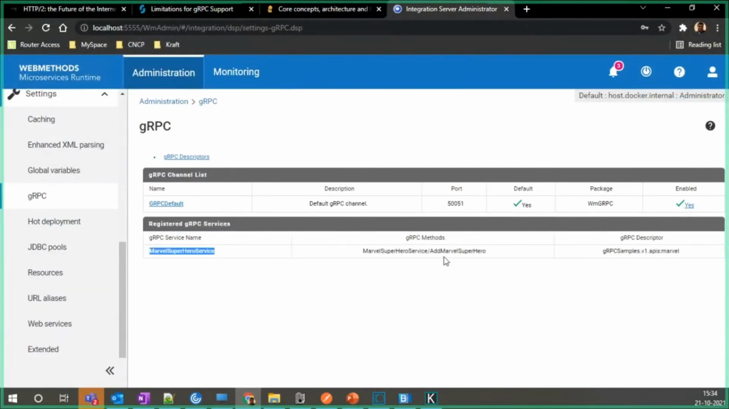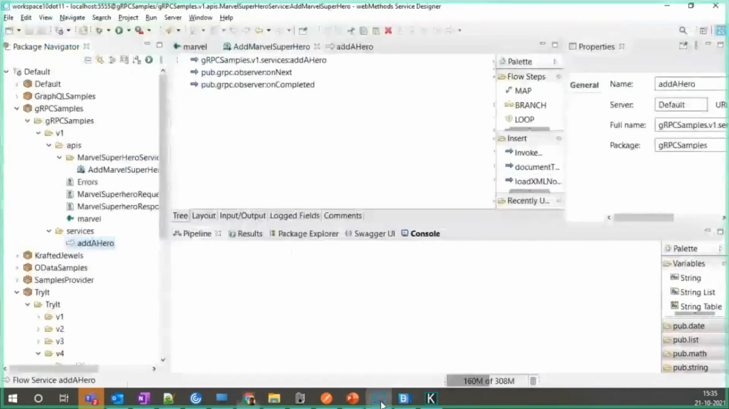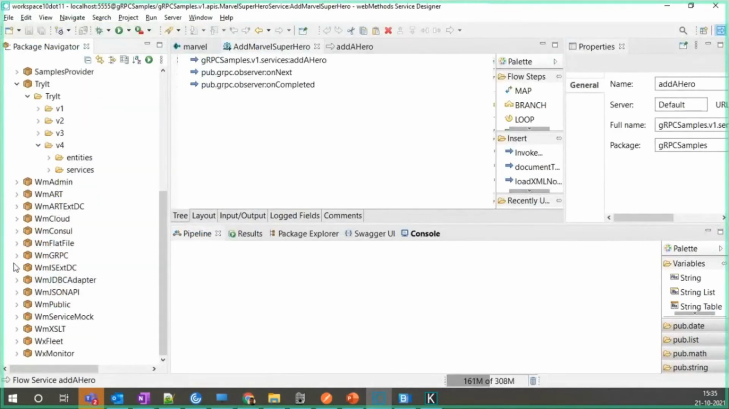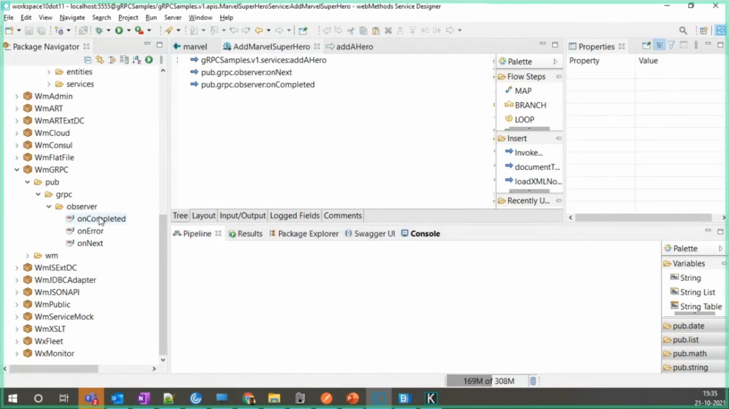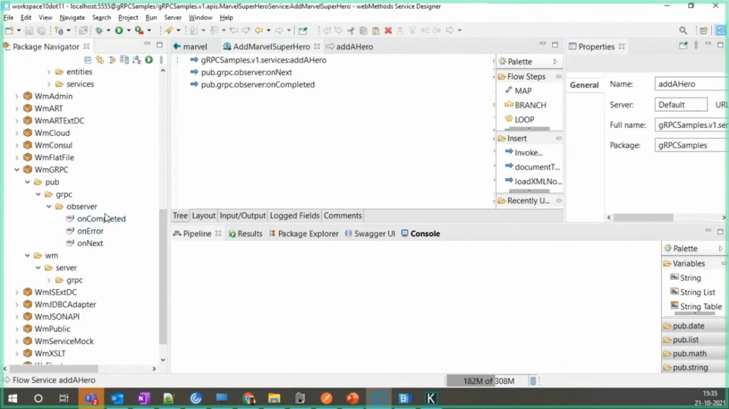Okay. Before we finish, let me come back and see this one. If you see, it shows the gRPC services which are already registered here. I wanted to highlight one more thing. There is a new package now called webMethods to support gRPC. So you can go and look at the description about all these things. Pretty much, I think we might be using either on completed, on next, and on error, and the remaining are subject to change because these are public APIs.